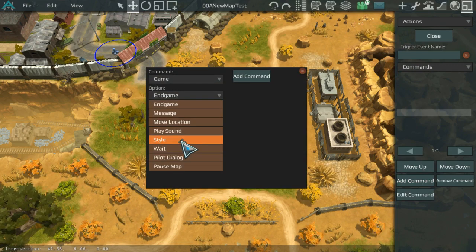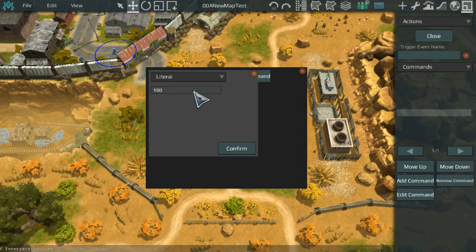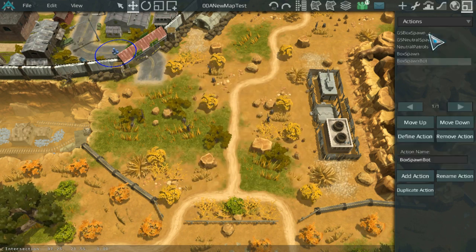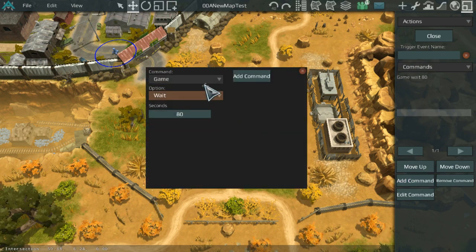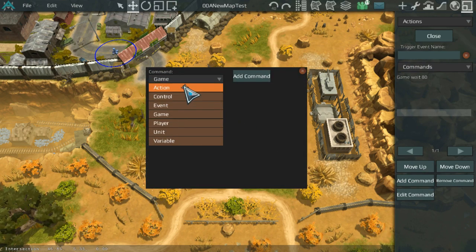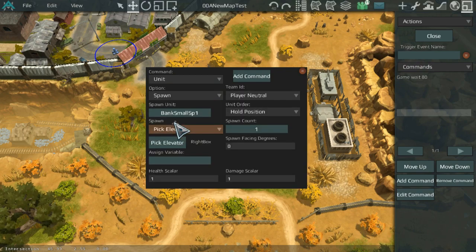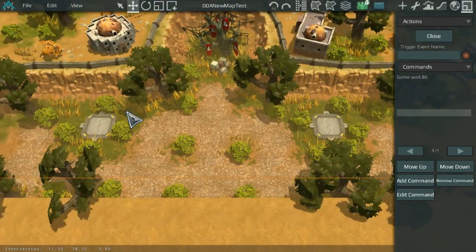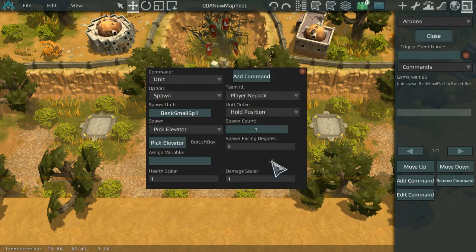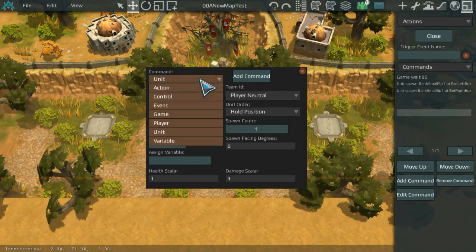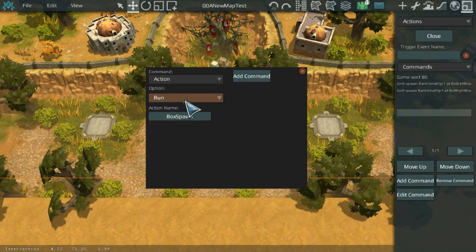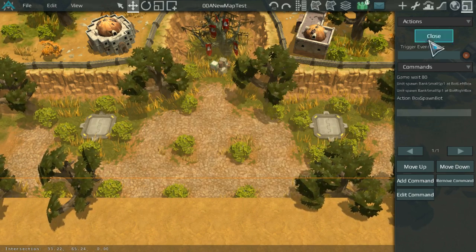Game waits, and then this one will be quicker. 80, no, not 180, I don't want that. 80, just 80. Whoops. And it's gonna spawn unit, pick these elevators, and then it loops itself. Pot spawn bot.